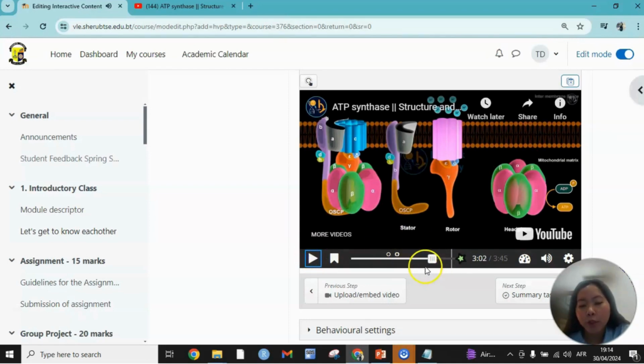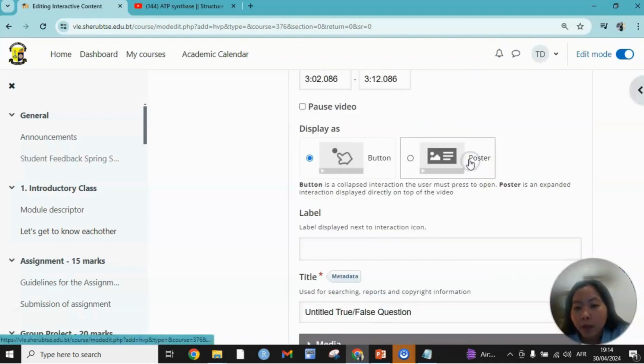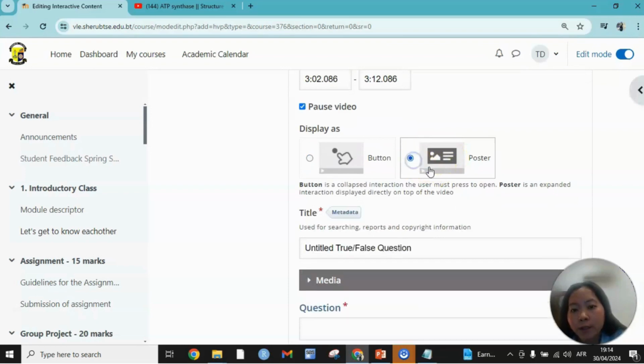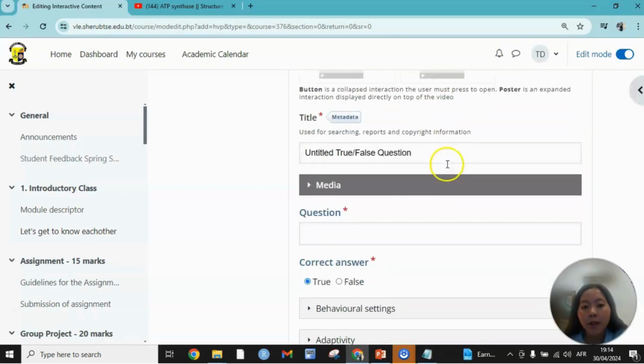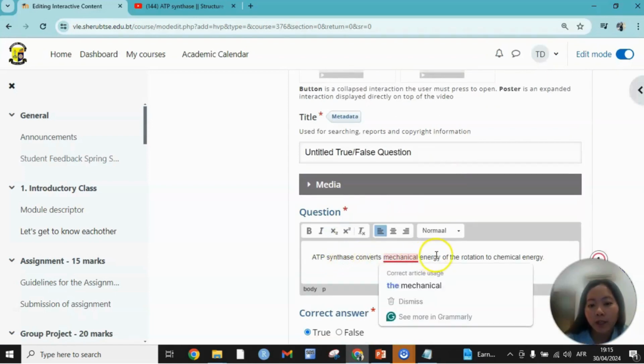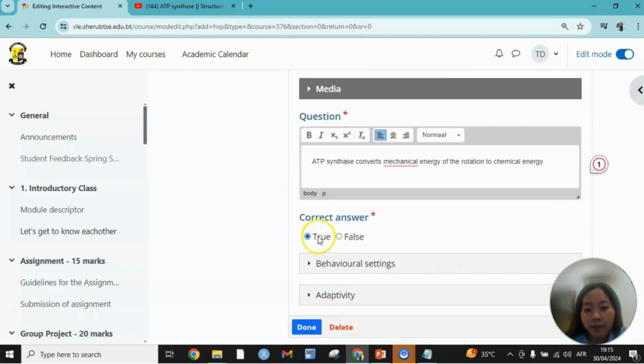So in this portion, I also want to add a true and false question. So I can choose the true and false question. So this is the display time that I want the true and false question to pop up. I would like to pause the video and choose the poster option. And for the question: ATP synthase converts mechanical energy of the rotation to chemical energy. And the correct answer is true, so we can tick the true option.